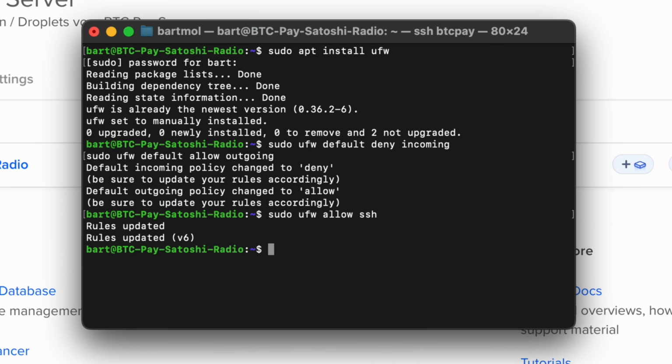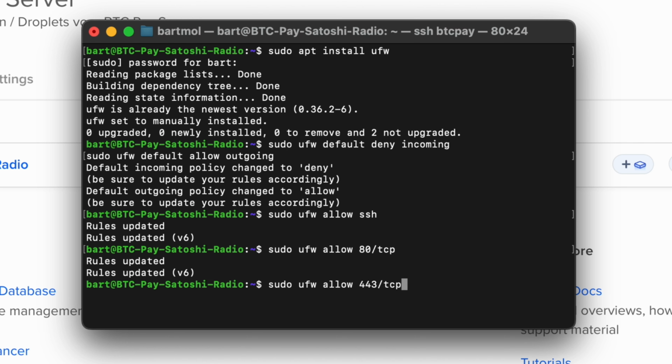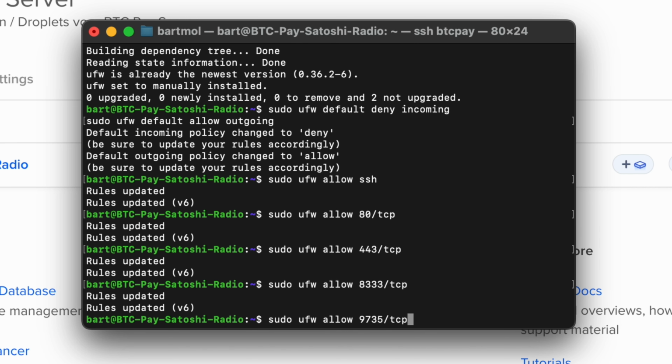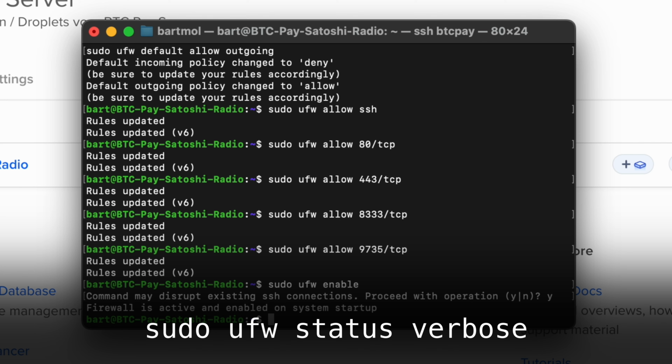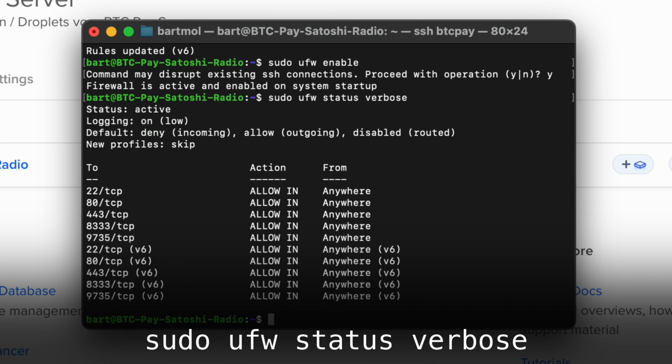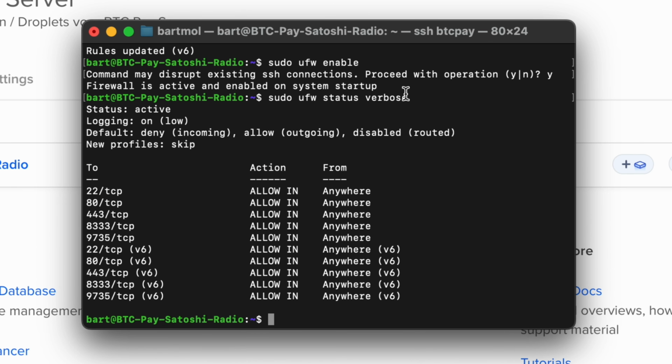We will do the same for several other ports. To do this, we will run the command sudo ufw allow, followed by the port and /tcp. And we will do the same for 443, 9735 and 8333. Finally, we'll activate the firewall by entering sudo ufw enable, and after that using sudo ufw status verbose to verify that it works correctly. And there you have it. All our ports that we just opened are listed. For the record, port 22 corresponds to the SSH port, the one that we opened first. So we've reached the final part of this tutorial.